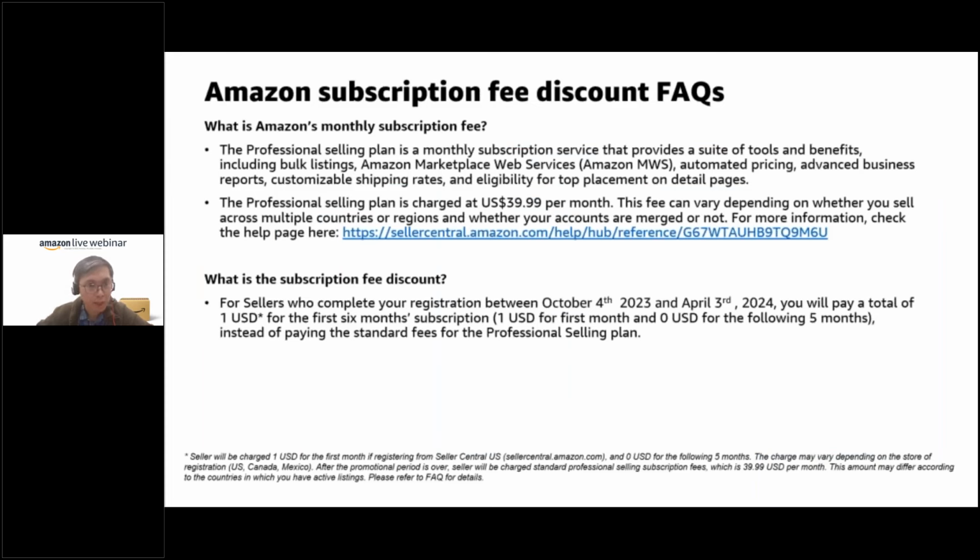Take note that you have to complete the registration between this period if you want to enjoy the promotional fee. The promotion started on October 4, 2023, and I believe it ends on April 3rd, so you have to complete your registration between this period.